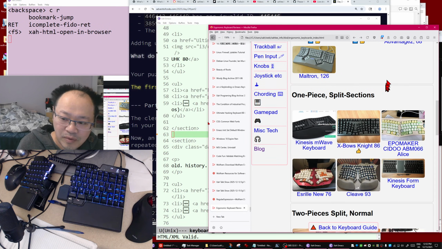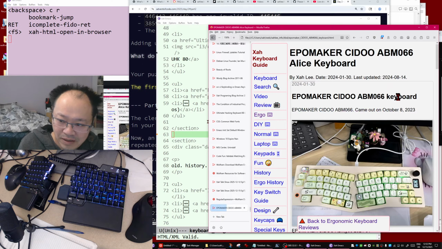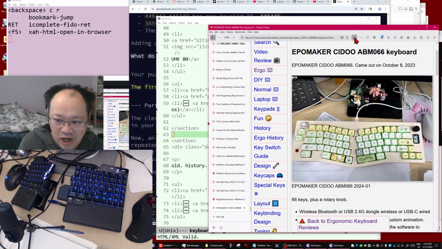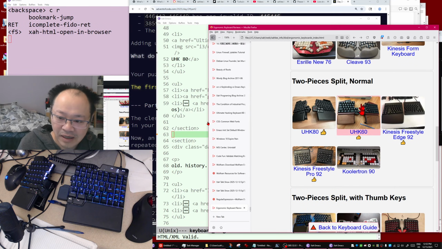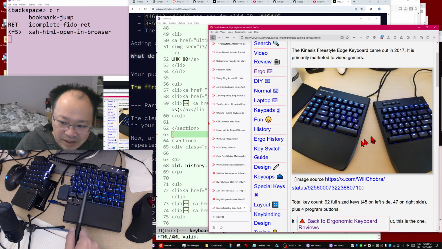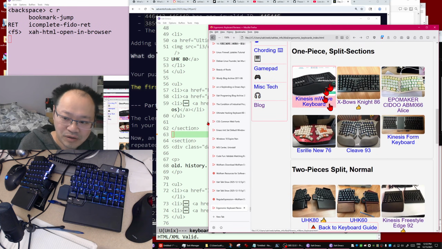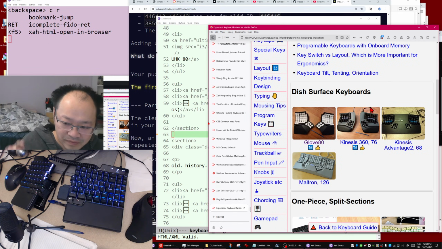Then you got more common ones. For example, this is over 100, 150 something. Then you got more common, like this one, $100 something, from China, cheaper. And then you also got Kinesis Freestyle, kind of like UHK. So what I'm saying is that if you want to spend over $200, then usually this type of curved keyboard, these are over 300. This is 250. Those are kind of in that class.